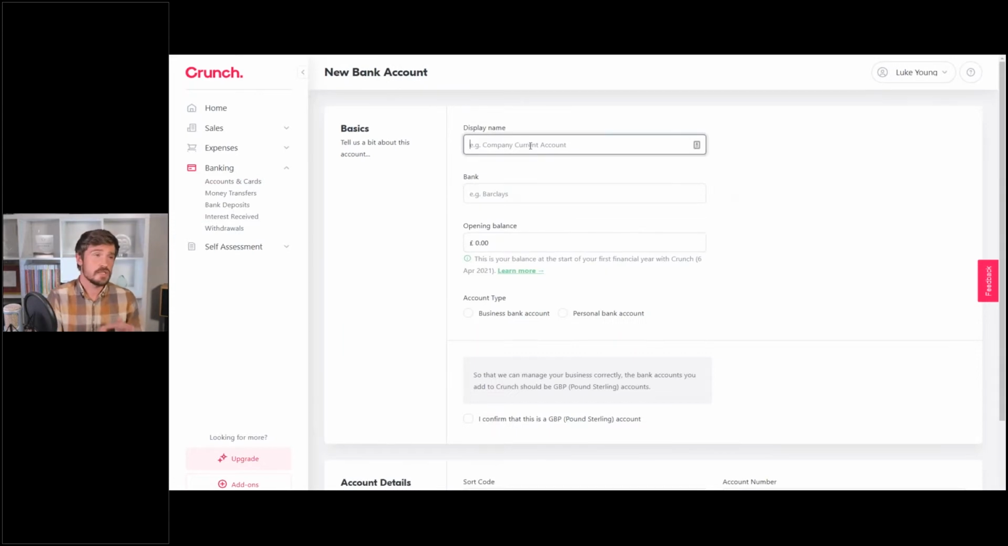The first thing you'll need to do is enter this field here. It's a display name. Now this can be called whatever you like. This is your reference point. So if you do have more than one business bank account, if you want to keep it super simple, you could call it current. You could even do current one, and then if you've got another one, current two, and so on and so on. This is just to help you distinguish different bank accounts if you do have more than one. So on this occasion, I'm just going to set this up as the current account.